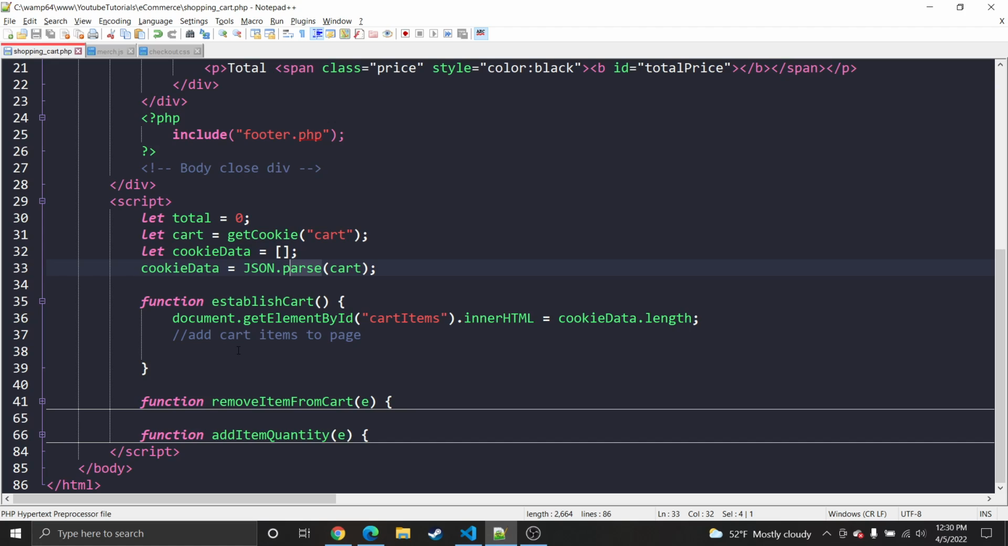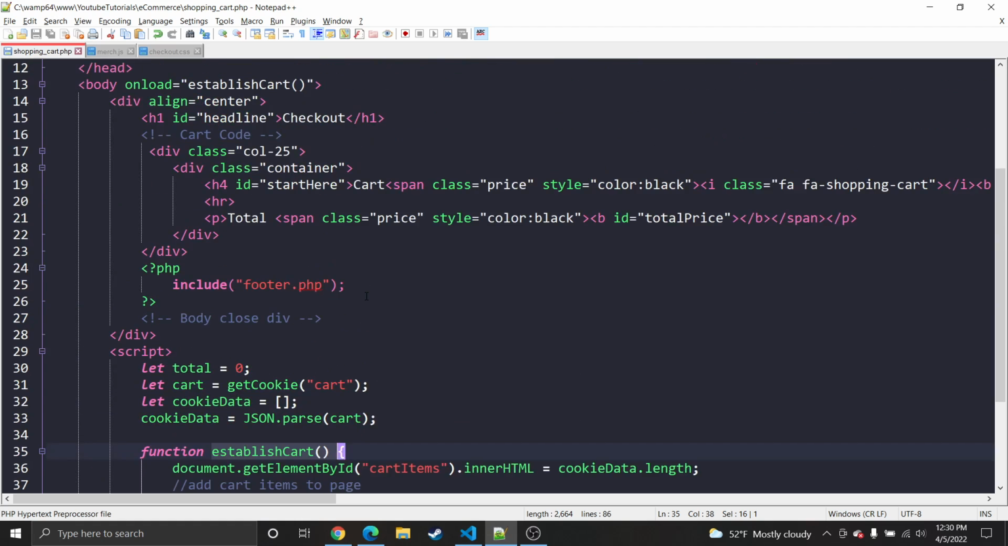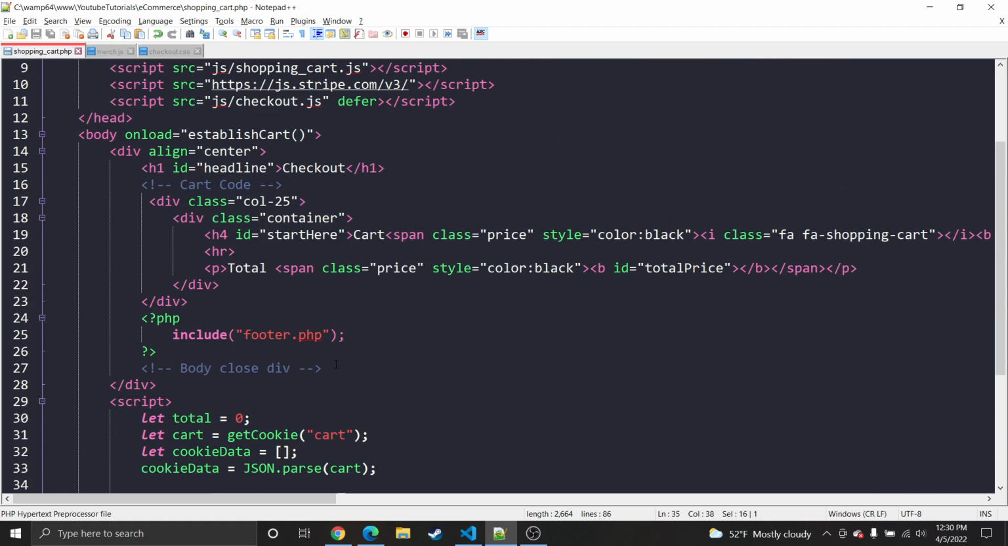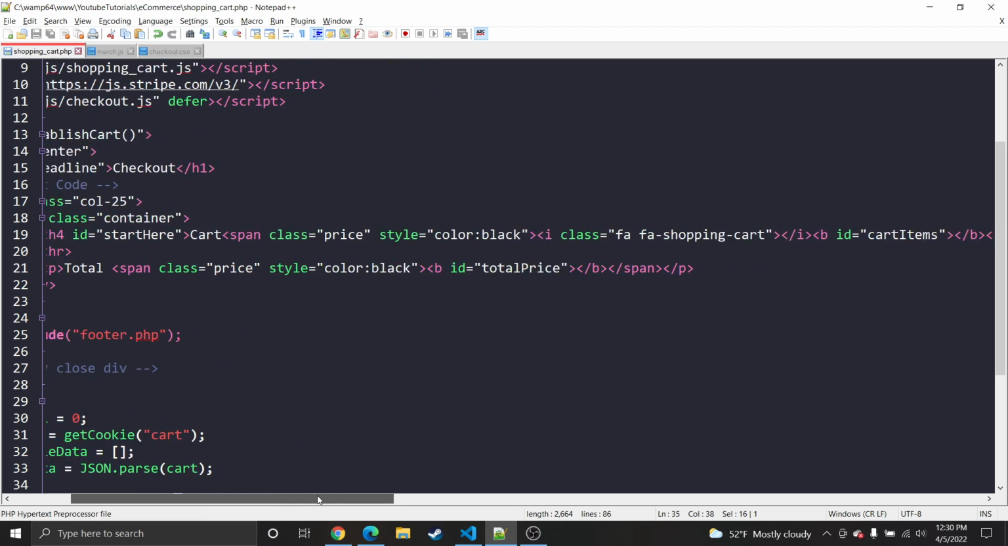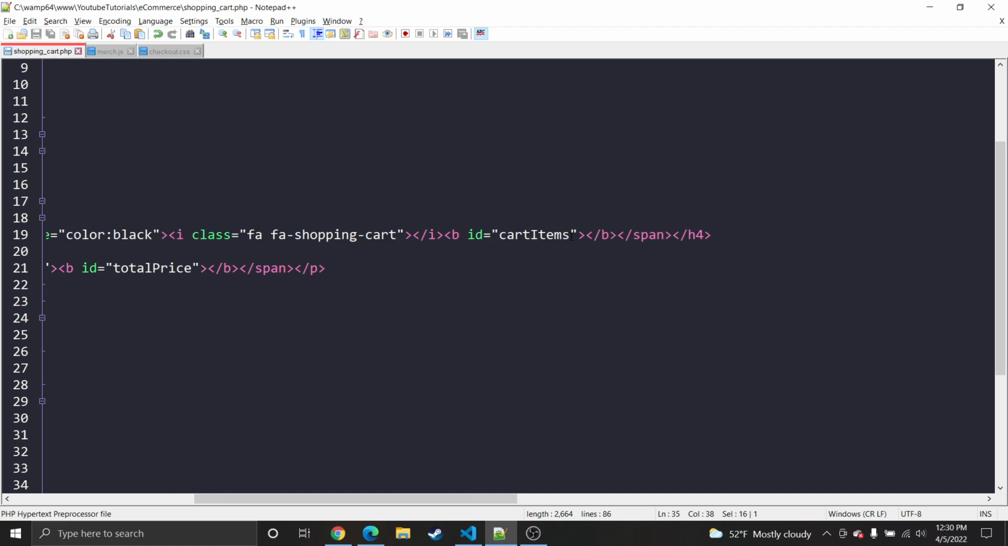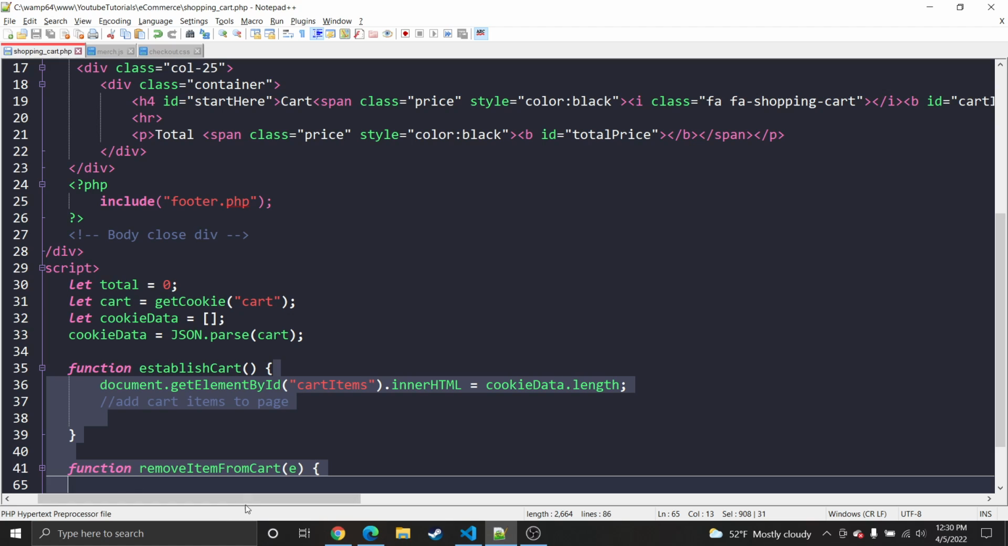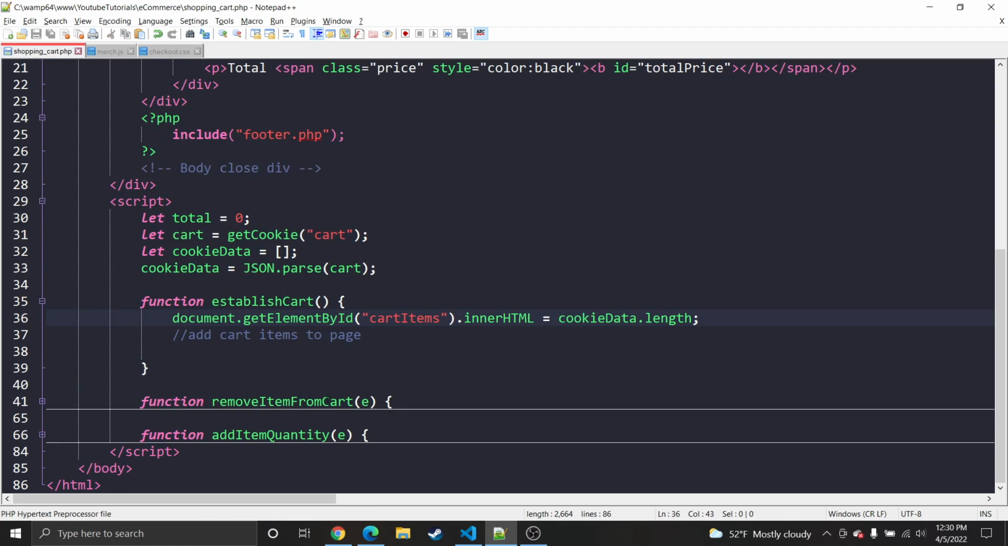So if you see, I have a function that's being called, establishCart. What that's going to do is literally just start putting in all of those items that they've added into their cart, which is therefore inside of the cookie, those cart items. So, there we go.